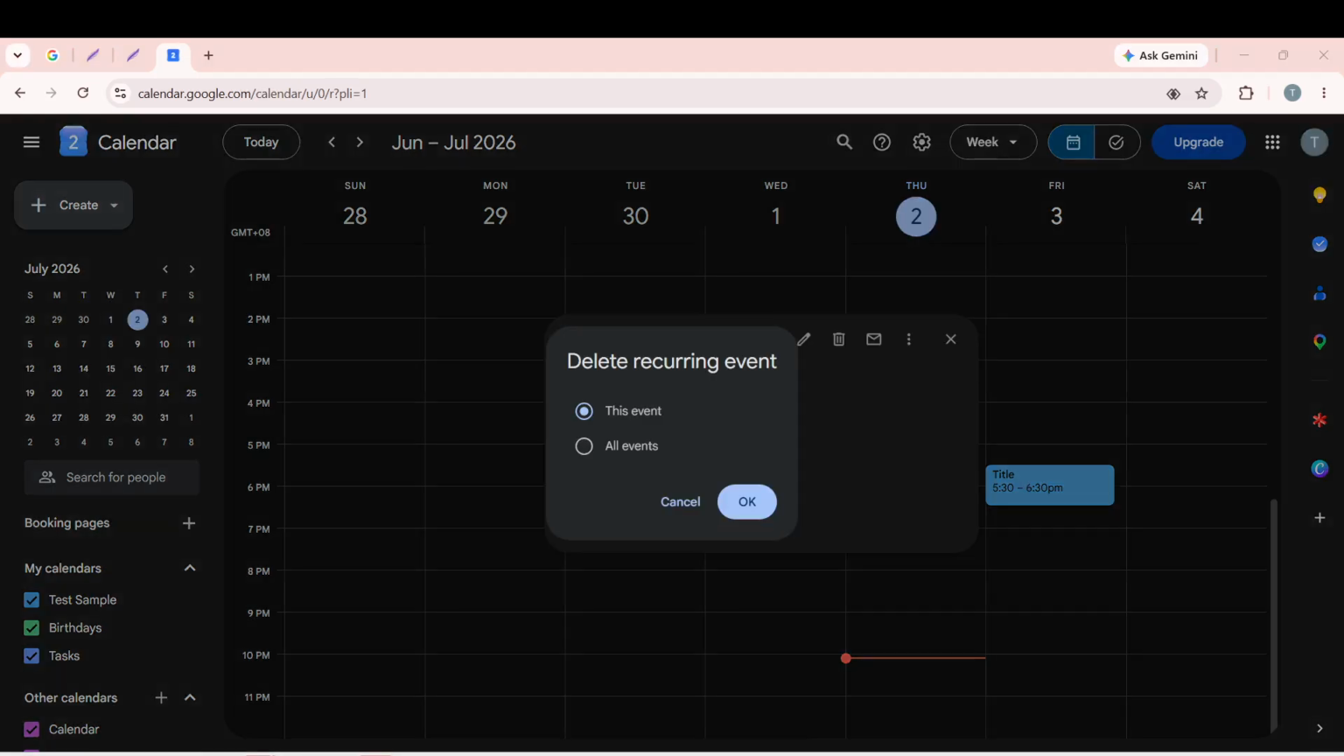Now, a menu will prompt you to choose the deletion scope. This is a key moment in the process. You will have options to either delete just this event or all events in a series. Selecting this event will delete only the single instance you selected. On the other hand, choosing all events will remove the entire series from both your past and future schedules. Understanding these options is essential because selecting the wrong one could result in losing more events than intended. Take a moment to think about your choice before proceeding.